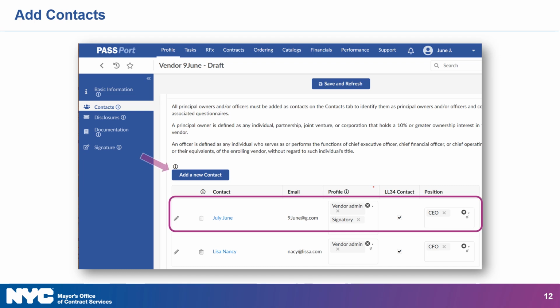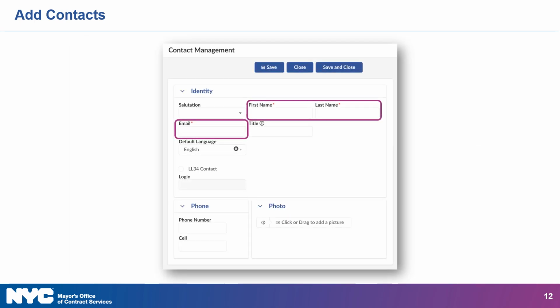To add a new contact, the vendor admin will click the Add a New Contact button and fill out the contact management form, ensuring required fields such as first name, last name, and email address are complete. Required fields are marked with asterisks. Also, the email address used must be the one that your contact used to set up their NYC ID. To learn more about NYC IDs, or NICE IDs as we pronounce them, visit nyc.gov/passport. After you've completed the contact information here, you can click on the Save and Close button at the top.